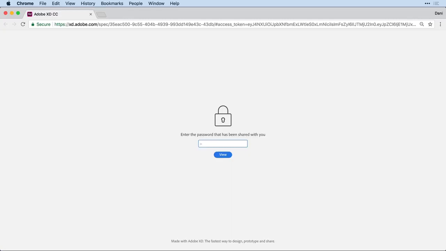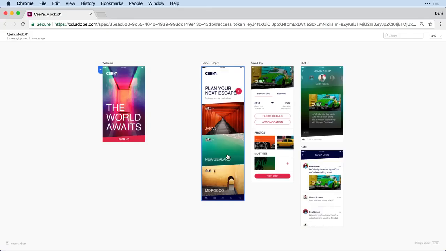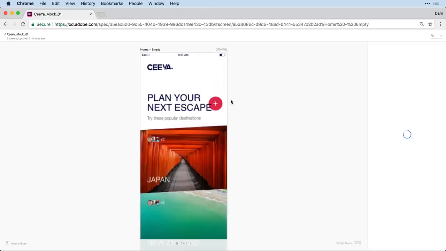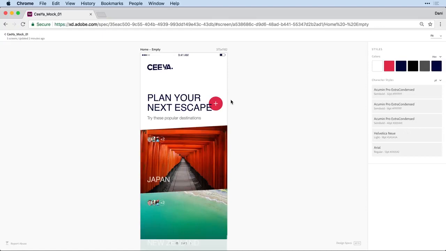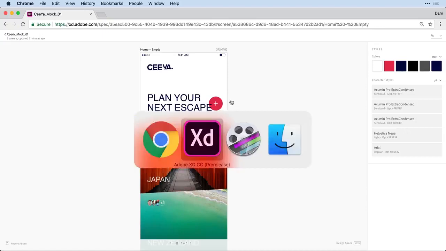So we'll try XD Rocks. Let's say I forget to add the 01 to the end. When I click on View, it will let me know that the password is incorrect. I can try again, XD Rocks 01, and I'll click on the View button. From here, I can use design specs the way I ordinarily would. Let's go back to the application.